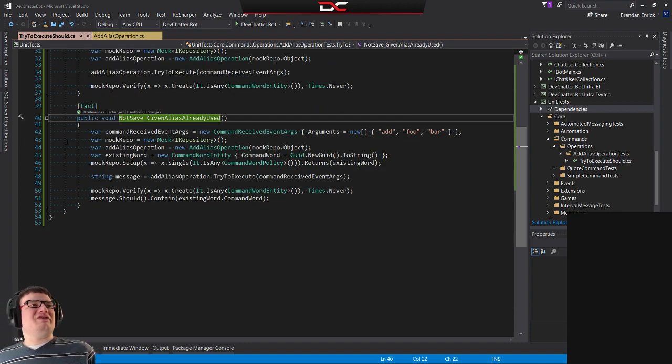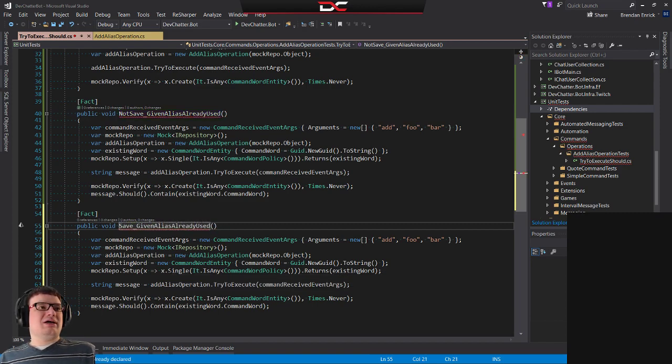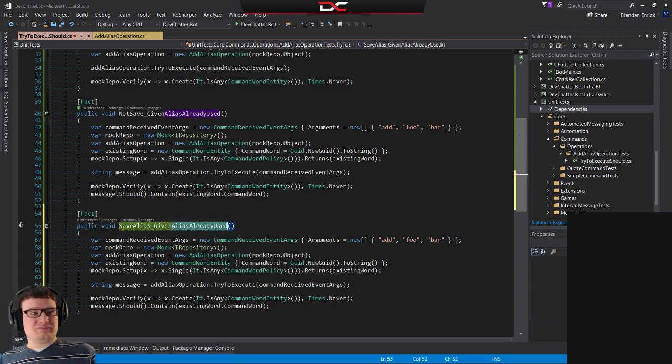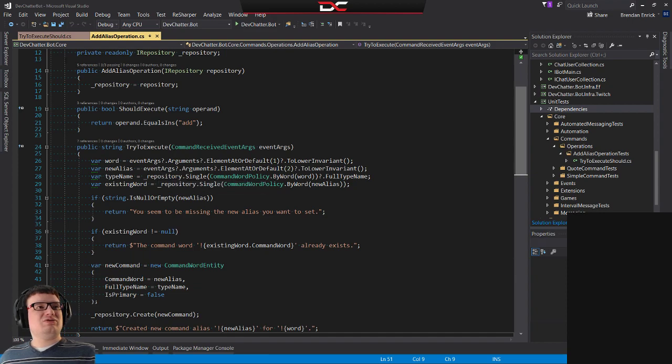All right, so that ought to make all that work. So we now have all of the not-save ones, and I think that's a good set for not saving. Save the alias given valid arguments. We'll say foo to bar and word policy existing word blah blah blah. Okay, so did I call this twice in the code? Once, twice.